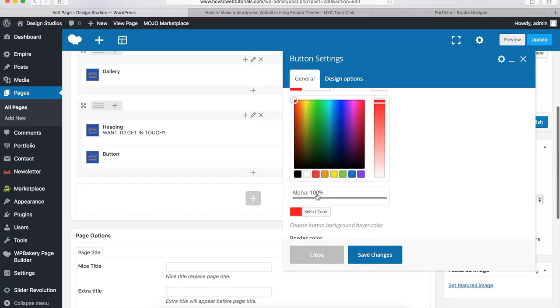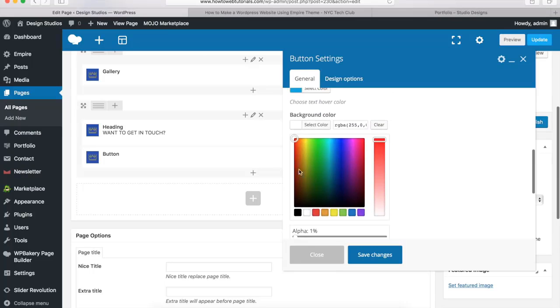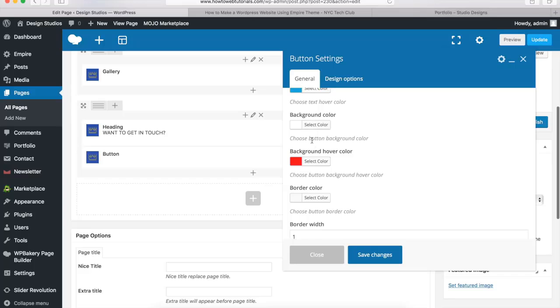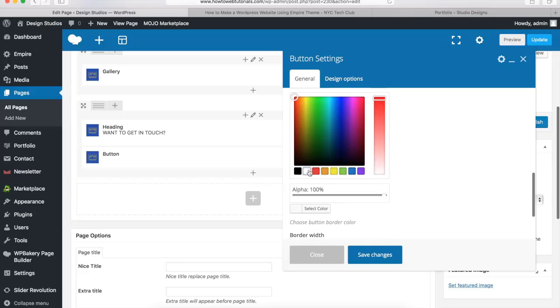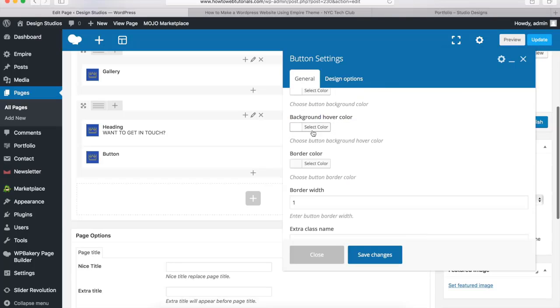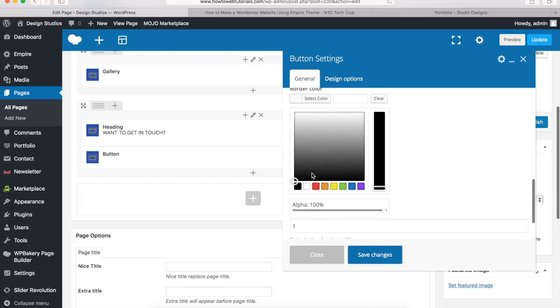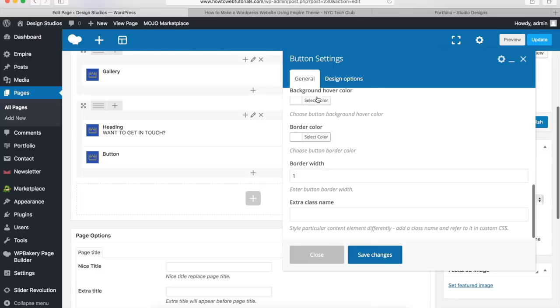And then for the background color, I want to change this to transparent. So I'll change the alpha to 1%. And then for the background hover color, I want to change this to white. And then for the border color, I want to select white also. And once you're ready, all we have to do is click on save changes.